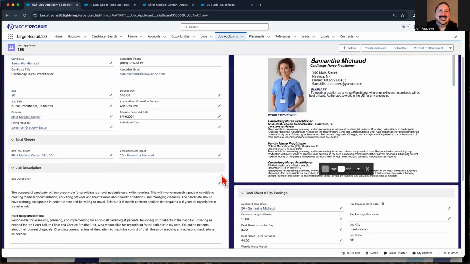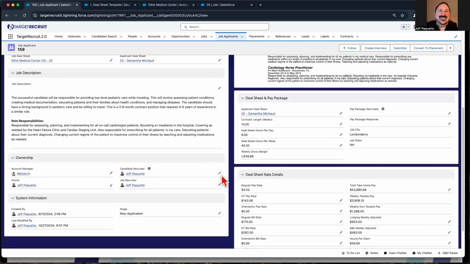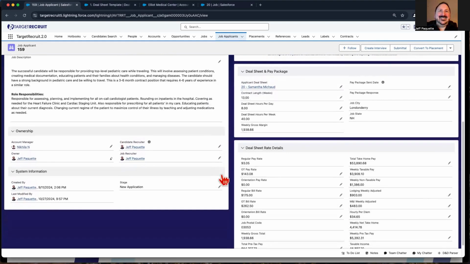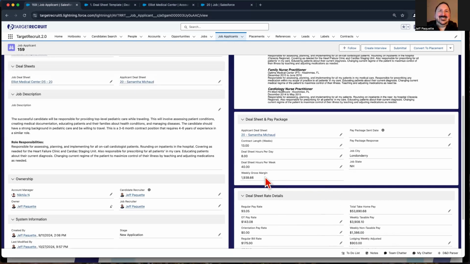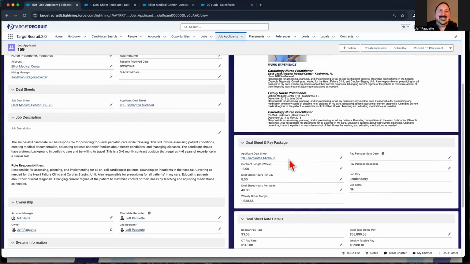Now on the application, you can see here I have it underneath their resume. The deal sheet automatically did all the calculations on what's the pay rate, what's the total take home for the length of the assignment, what's the weekly, what's the lodging, meals and incentives, everything like that. And then it also shows me, what's my margin and potential revenue? And I can see here that I haven't sent the pay package to them just yet, and there's been no response. So we do have the ability to send pay packages as well.